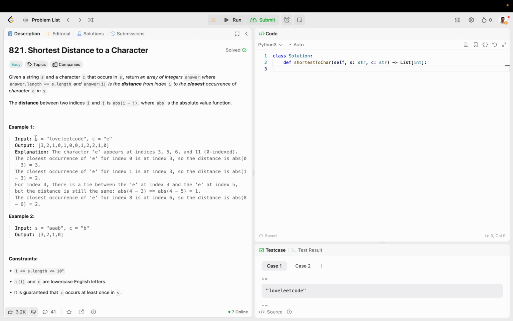So we're given a string called s of just characters, and then we have another variable called c that is a character that's inside of s, or it should be. And essentially, we want to return an integer array of the same length as s that maps the closest occurrence index of c to that element.